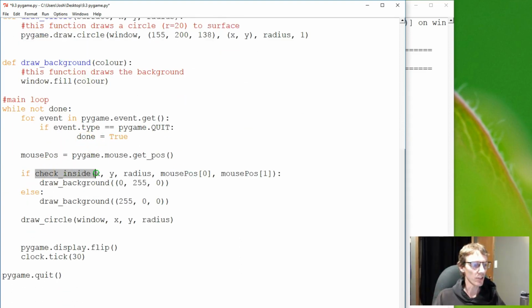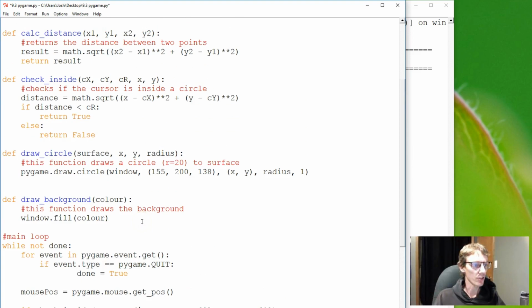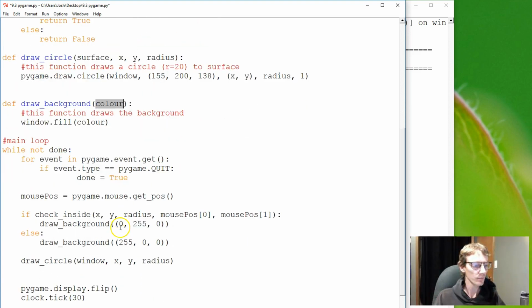And so it says if check inside. So if this is true, then draw this background. Otherwise, draw this background. Remember RGB. So draw a green background if it's inside the circle, and draw a red background if it's outside the circle. And here is the circle that we're drawing right here. And remember, draw background is our function right here, and all it does is it fills the window, but now it's being passed a color, and the color that's being passed is right here.